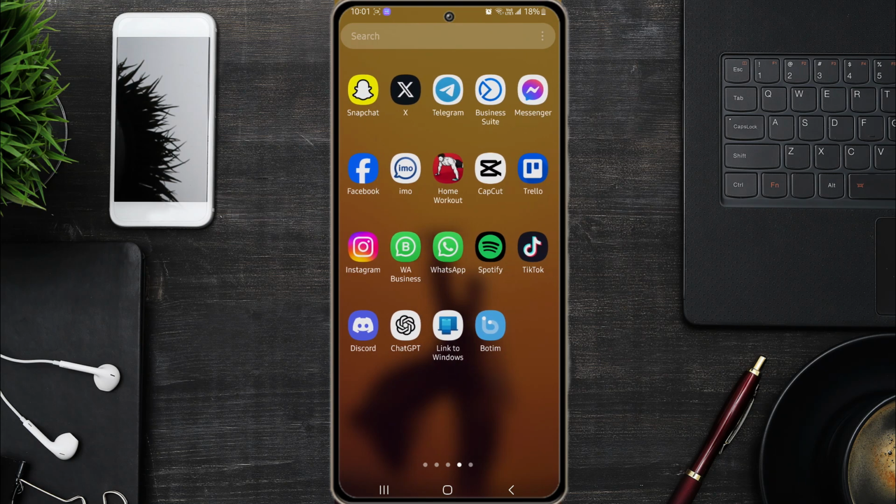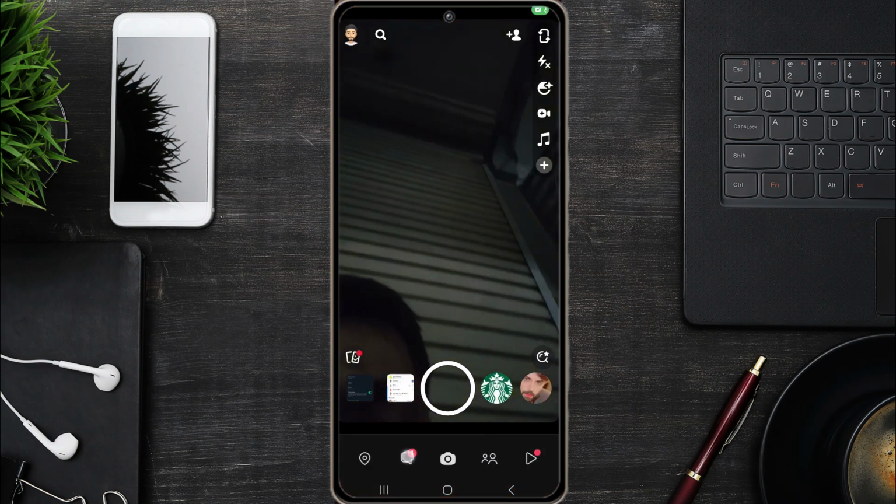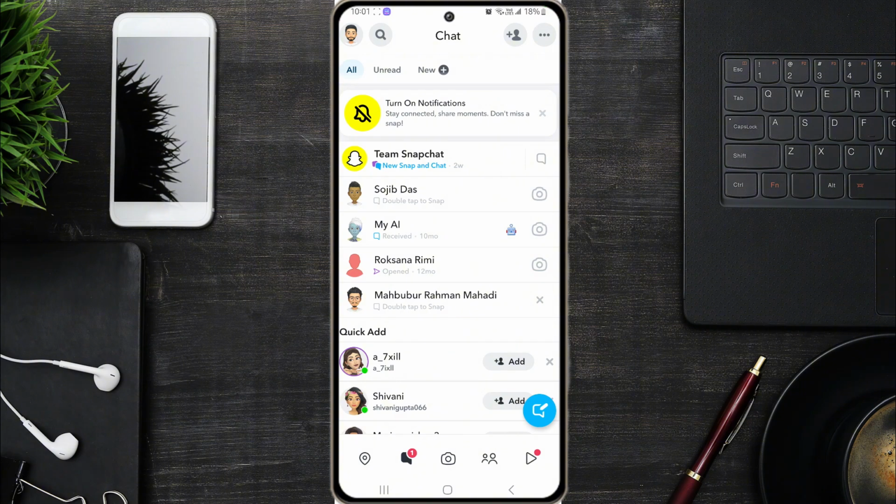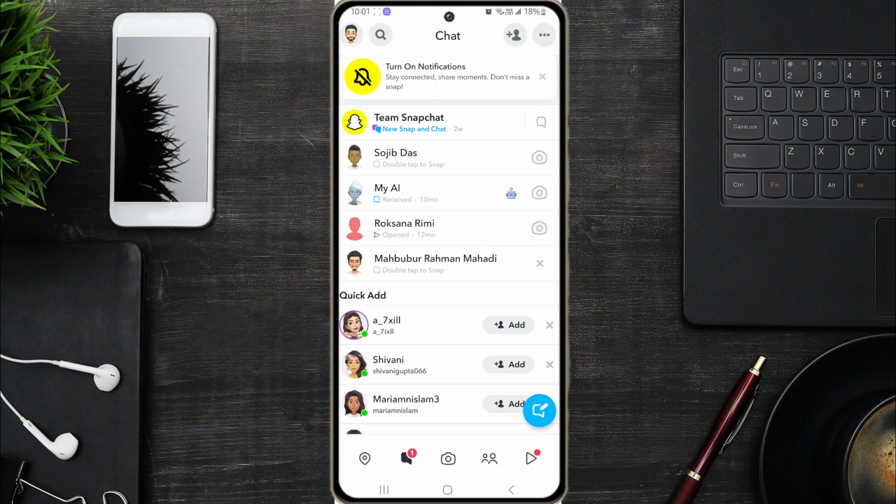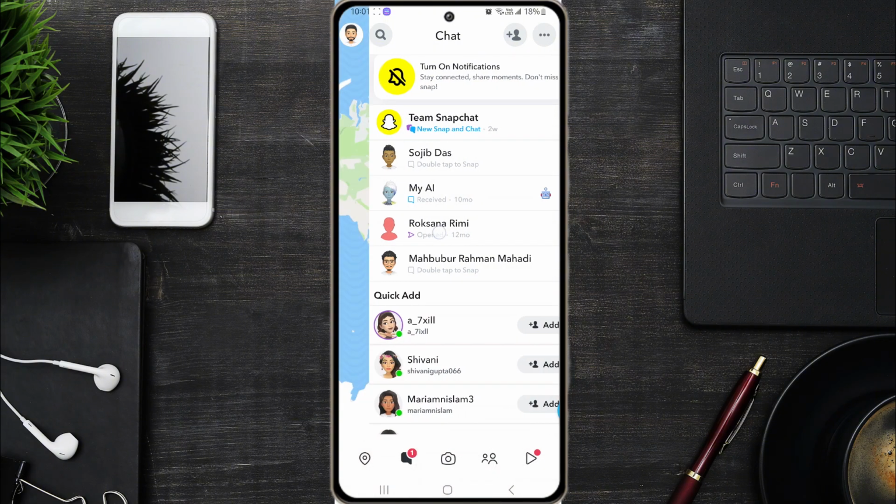What you need to do, first you have to open up your Snapchat app, then you have to go to the chat option. After doing so, you have to select the person's chat to read their messages without them knowing. So what you need to do, do this carefully guys. You have to scroll their profile, not their messages, just like this.